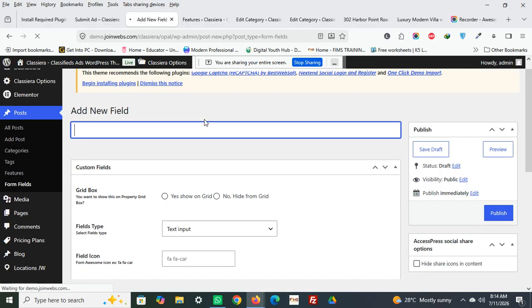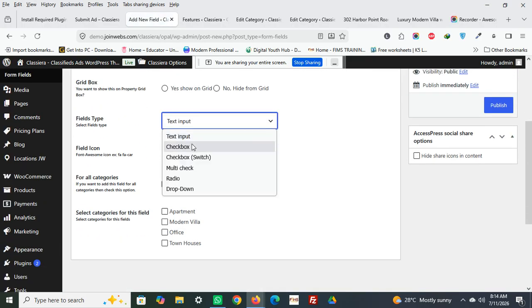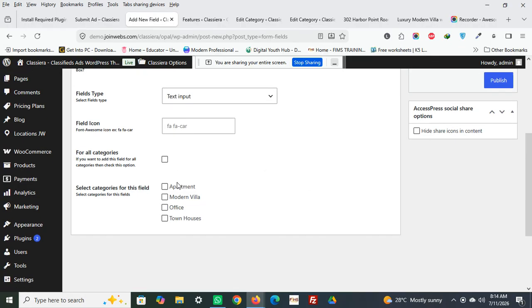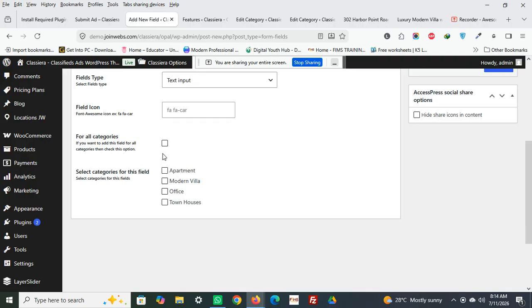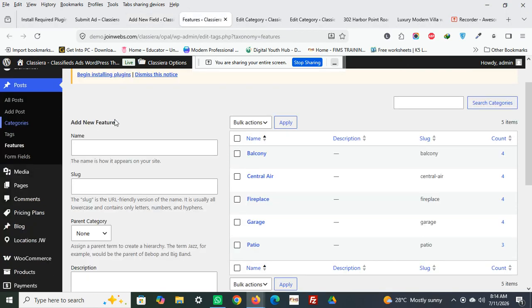We have different types of fields like this one: the text input, checkbox, switch, multi-check, radio, and drop down. And from here you can select whether these fields will be for all categories or only for a few categories. So this way you can add the features, and you can add custom fields in the latest Classiera.